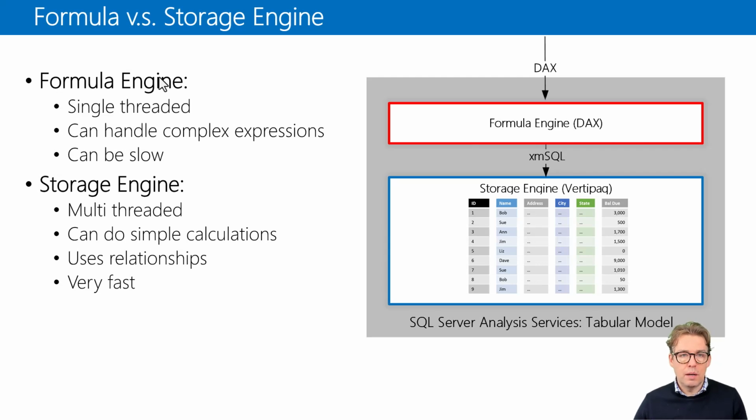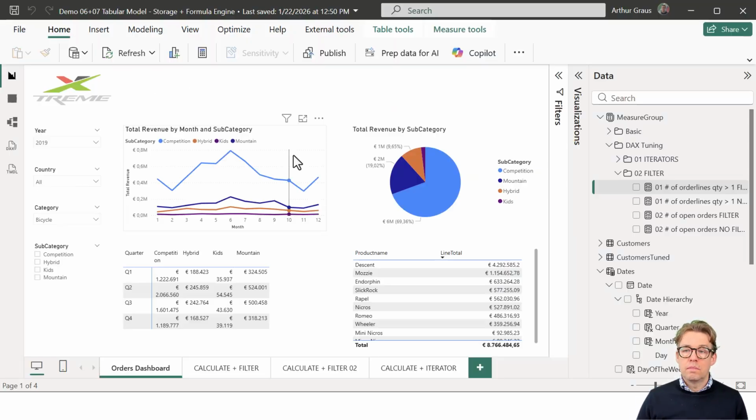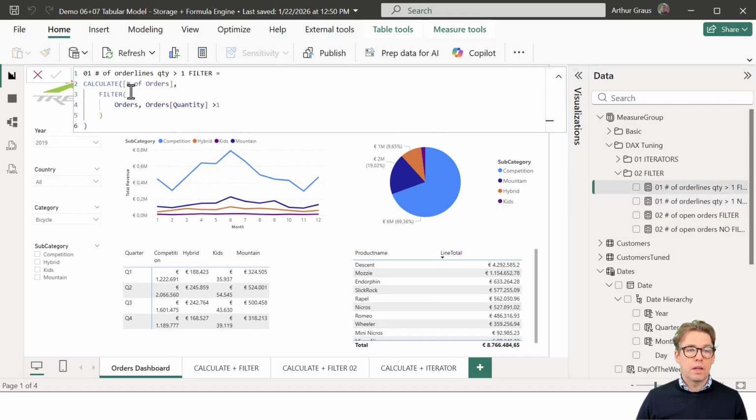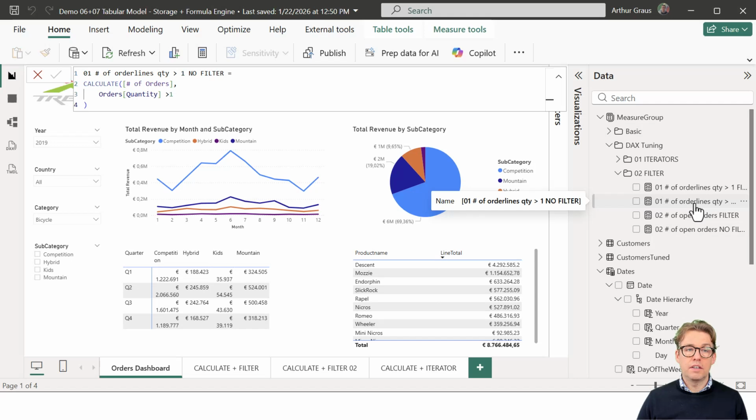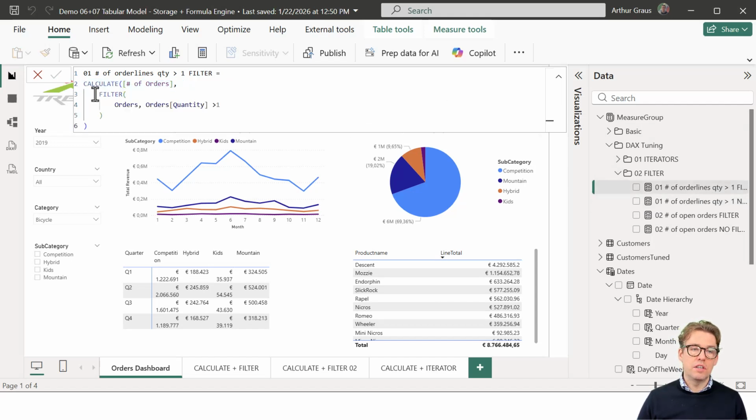Let me show you in the demo what the difference is speed. If you look at 2 different measures that do basically the same, I'm going to calculate the number of orders and I'm going to filter. I only want to calculate orders that have a quantity greater than 1. If I do exactly the same measure without the filter, you'll see this one is using the storage engine fully, while the one with the filter expression is using the formula engine, and it's much slower.